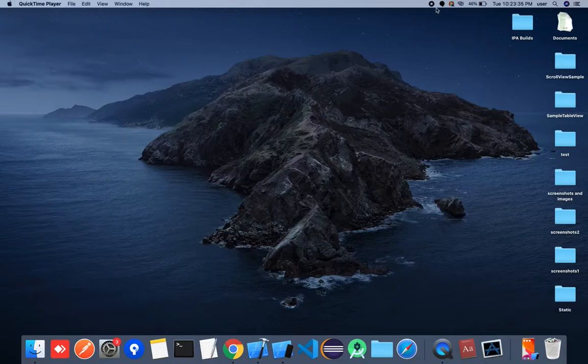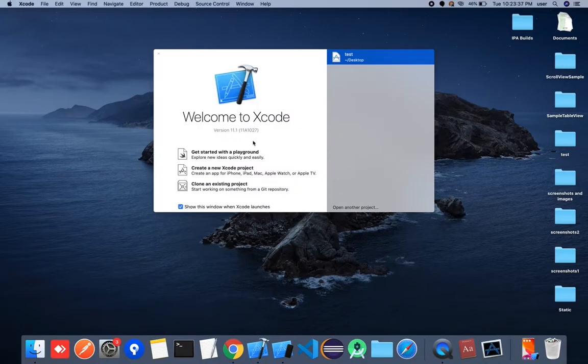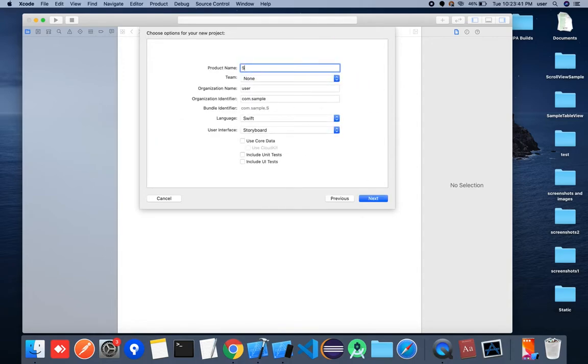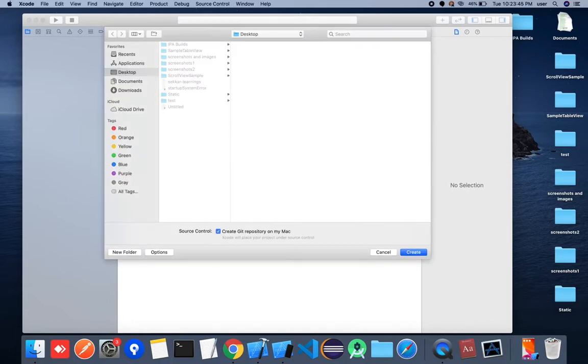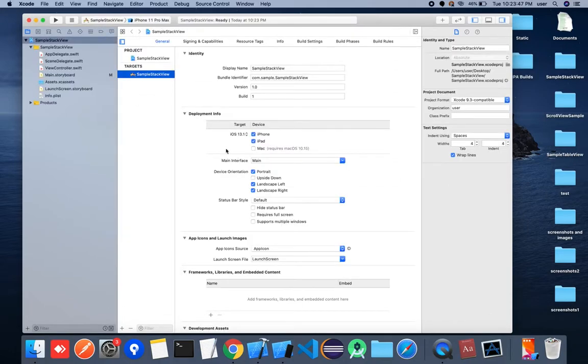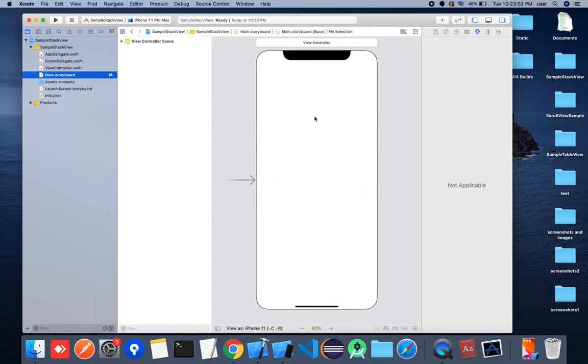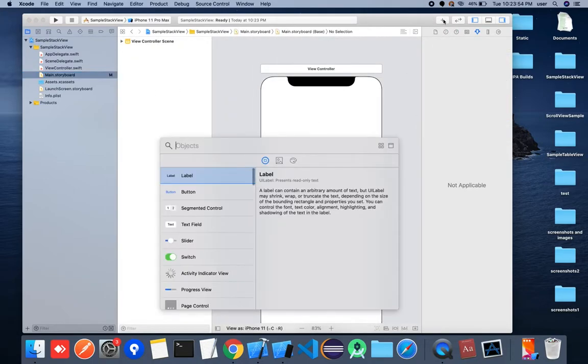Let's get started with stack view. So I'm going to create a new project here. So I got the basic setup here. So I'm going to storyboard mode here. So basically we can use the stack view here.